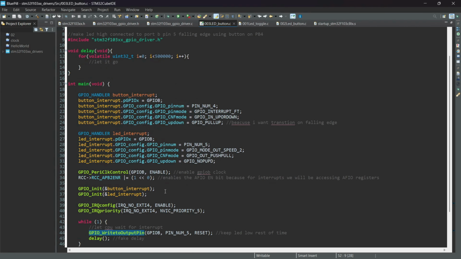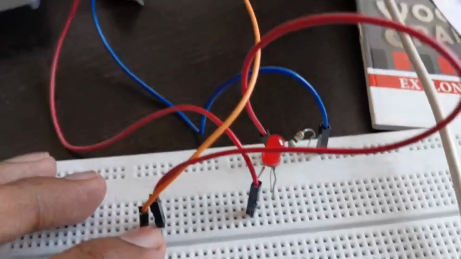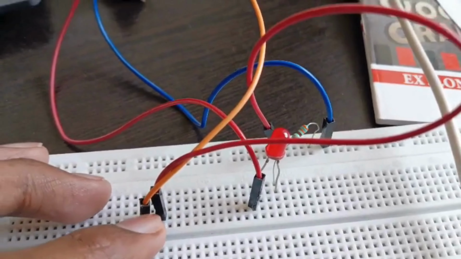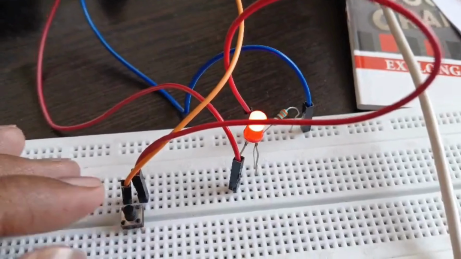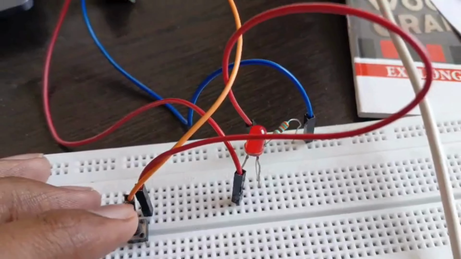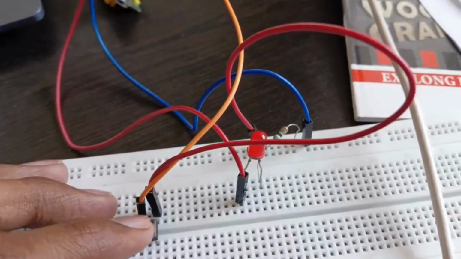And this is all about interrupt. Once the code is uploaded, I can basically see the interrupt happening. When I press the button, it goes from high to low state, and that's when the interrupt gets triggered and it makes the LED high. And I've added some delay so that it doesn't occur in the debouncing state. So yeah, that's all.